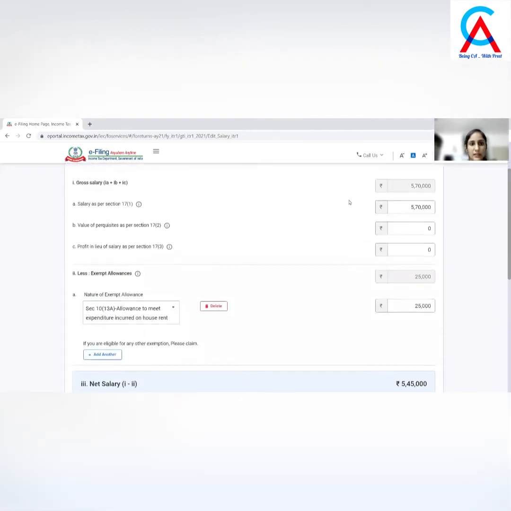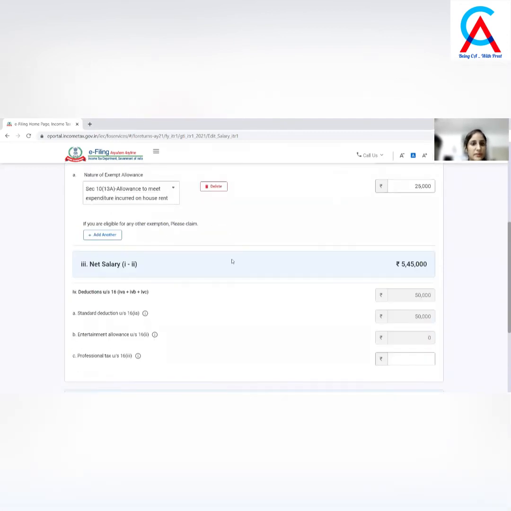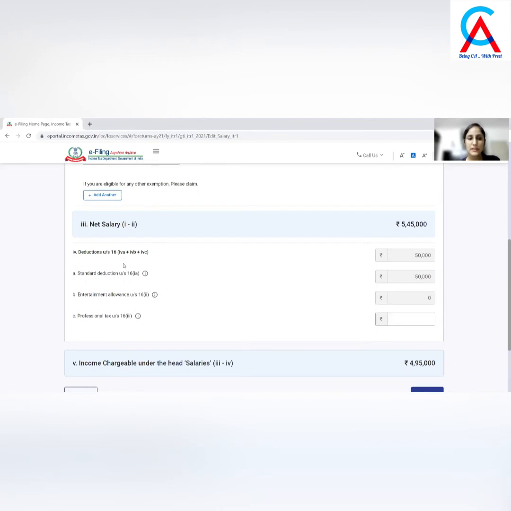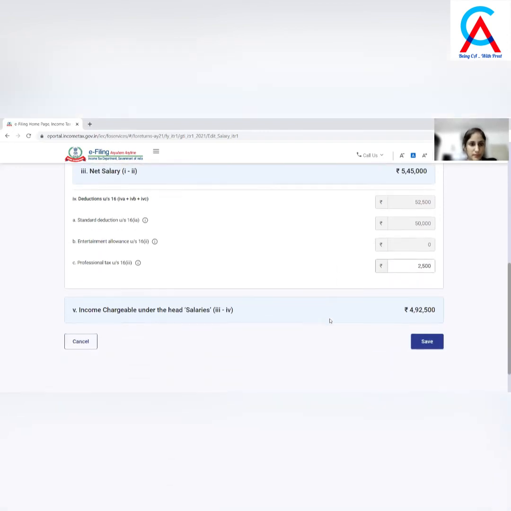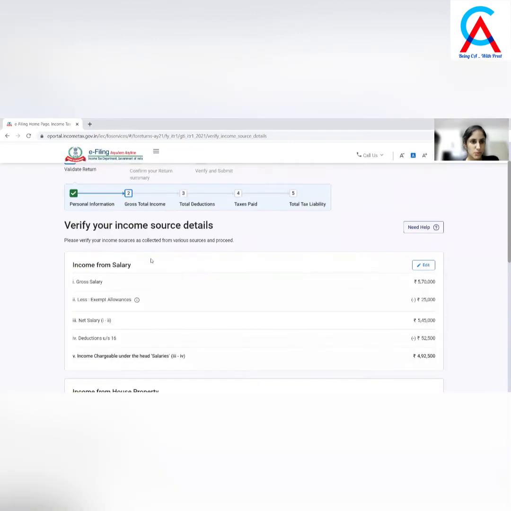Now, after deducting exemptions from your salary, it reaches your net salary. After that, it also allows a standard deduction of 50,000. In case your profession tax is deducted, then you can give that information over here. So your final income under the head salaries comes to 4,92,000 in this case. Now I'll save this information going forward. So we have filled our income from salary.